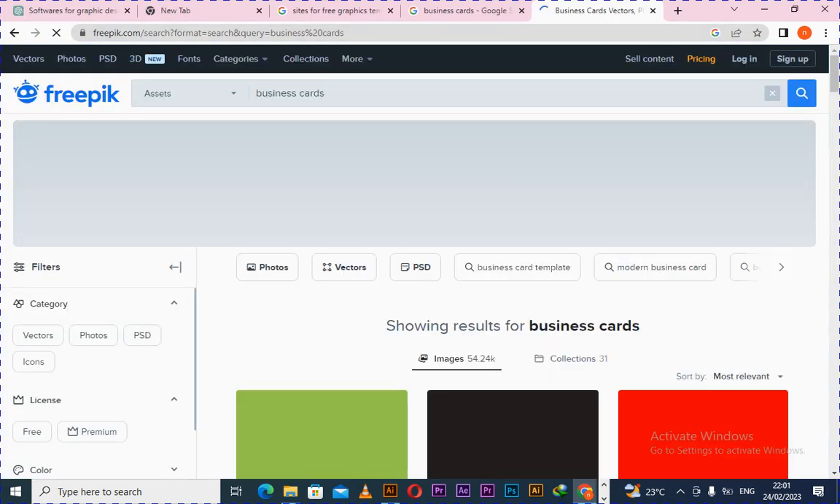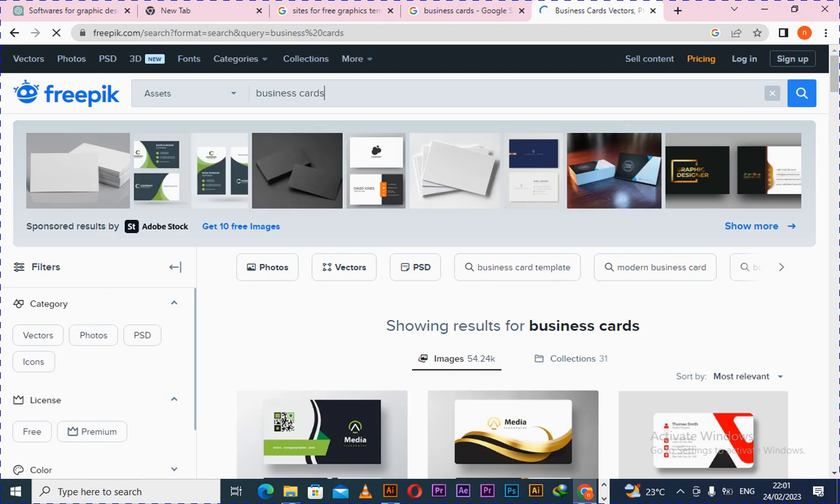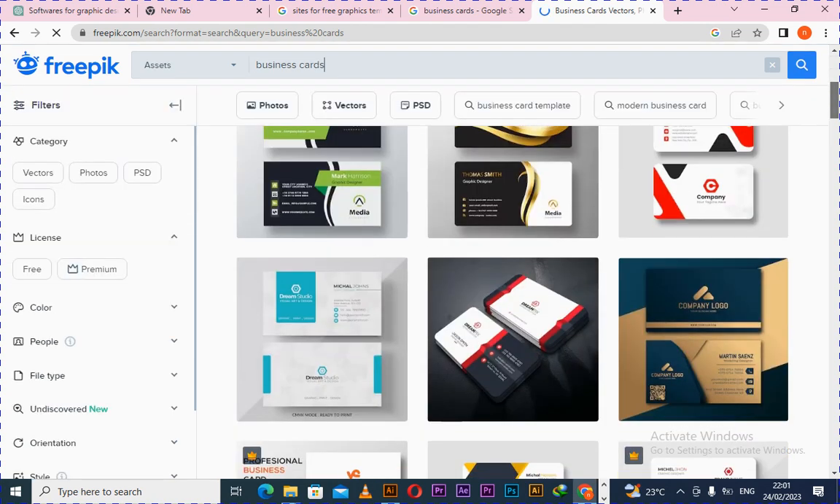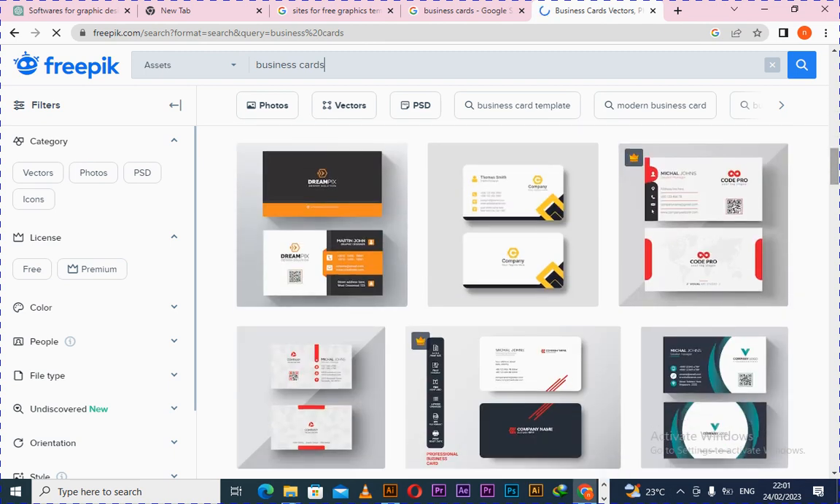So the moment I put that in and search, are you seeing all of these are basically business cards? All of them are business cards, whereby if I happen to download any of them, I just insert my information. Maybe try to redesign them, try to combine. I may download 3, then I try to play around with them.